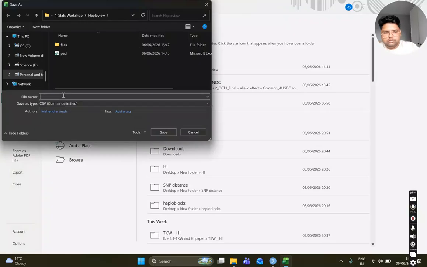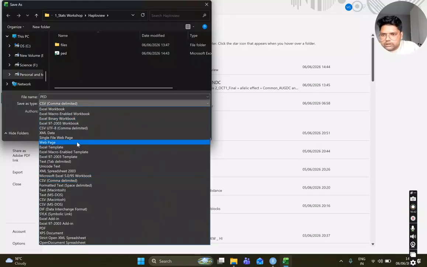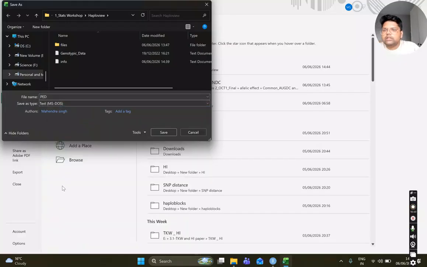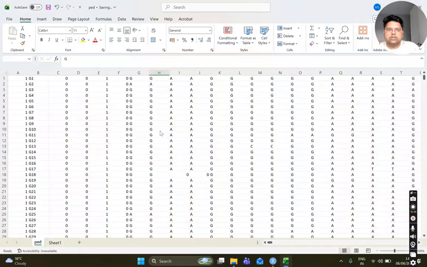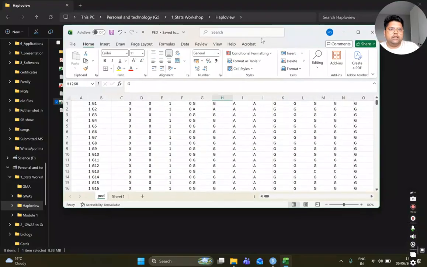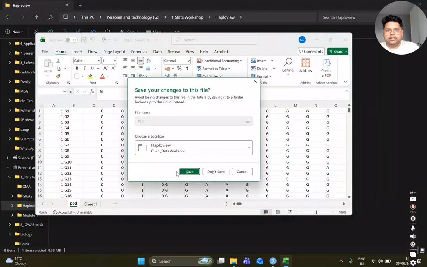Fed, in the txt format, the txt mstr format. So it's saved. Okay, so our two files are ready now: one is the info file and one is the fed file.